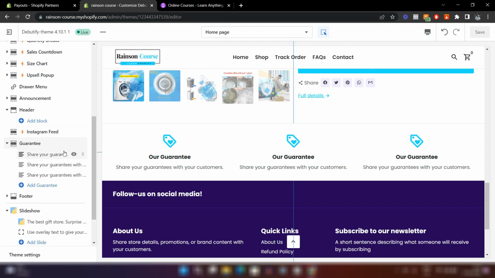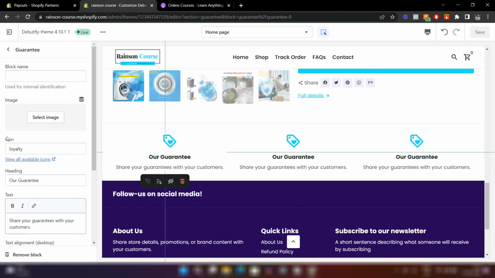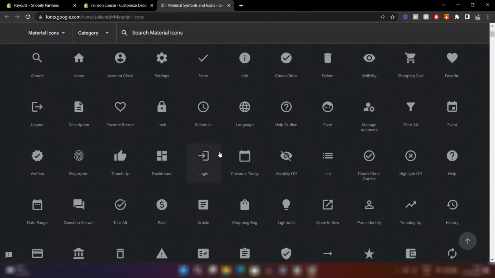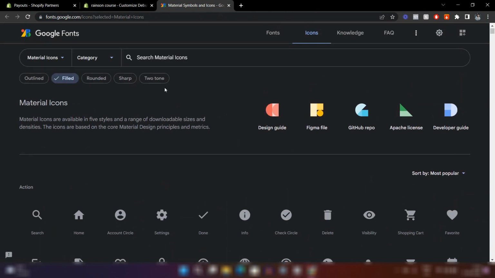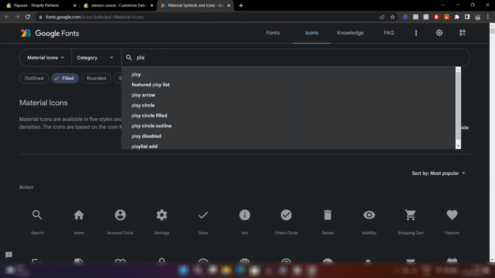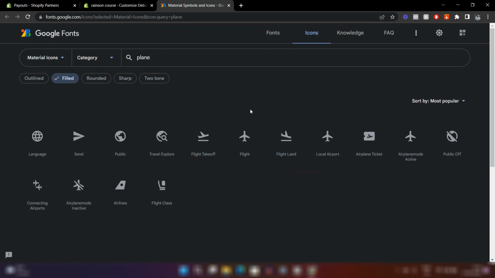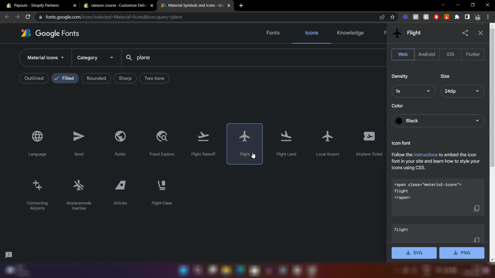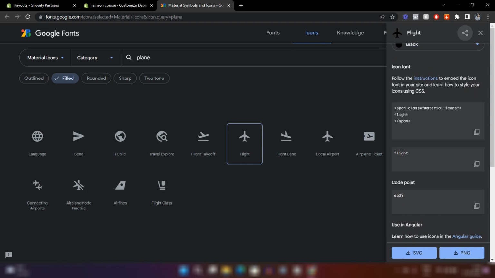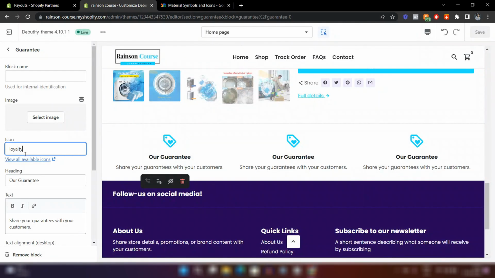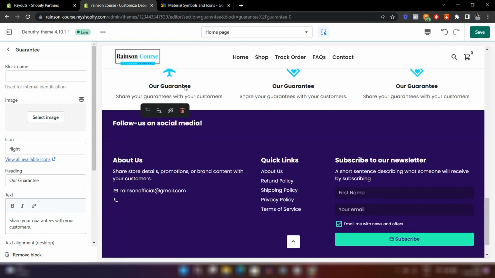All right, so let's just start with this first one. I'm just gonna click on here. First, I want to change the icon, which is loyalty right here. So I'm just gonna click on view all available icons. So here you have to find any icon you want. So let me just search for plane, and I'm gonna go with this one. I click on it, and here you see it says flight. You have to copy this one, copy, come back, and instead of the loyalty icon you have right here, you paste it, and as you can see, it changes to the icon of flight.